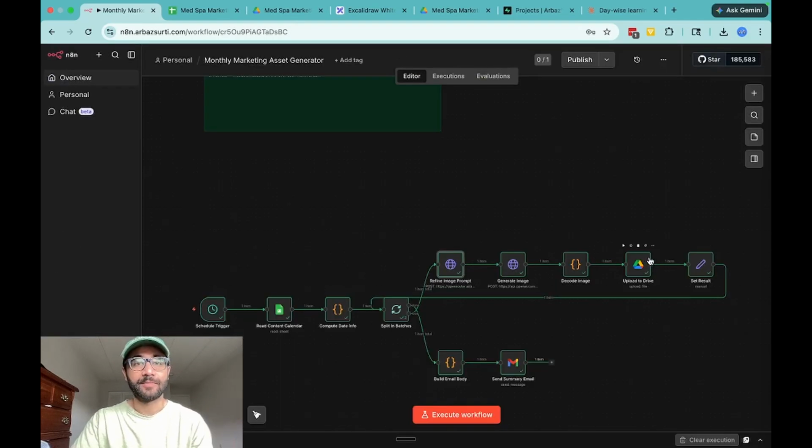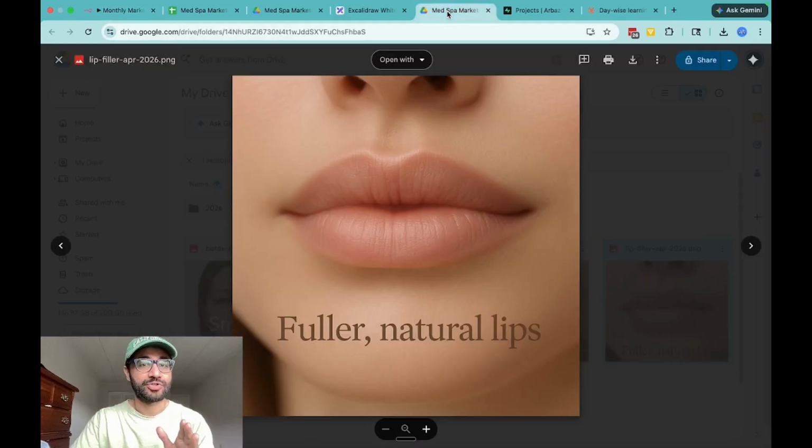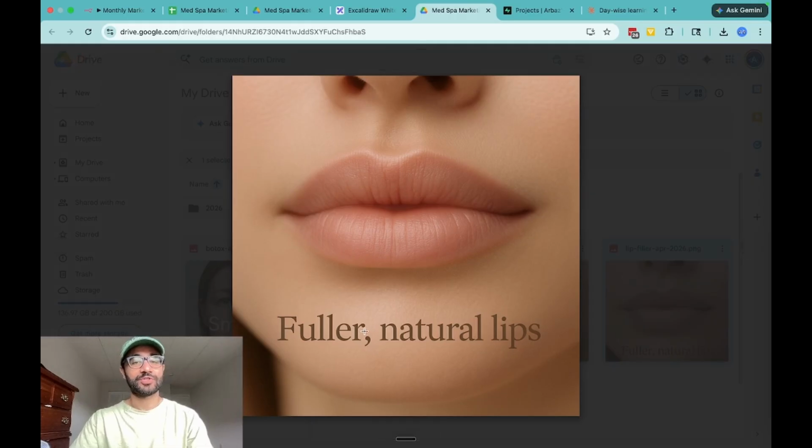This time I only did the lip filler, but here is the image that came up. You'll see the text is within the image and it's not getting cut off at all. So this is how you can fix it.